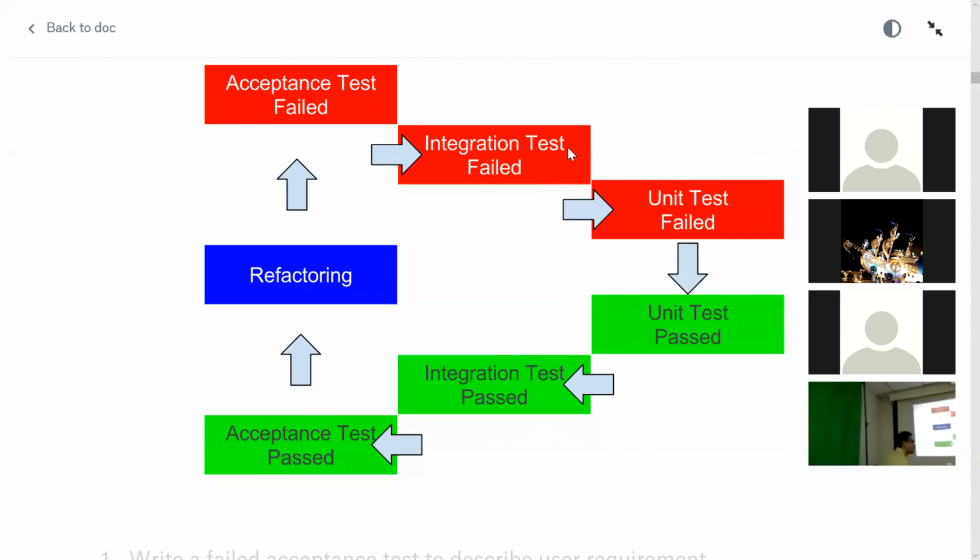And then we write our production code to make our unit test pass, so we get a green light. Then we write our production code to make our integration test pass, and finally we make our acceptance test pass. At this moment, all tests are passed, so what we can do is refactoring. We can refactor our code to make it better code with a better structure.